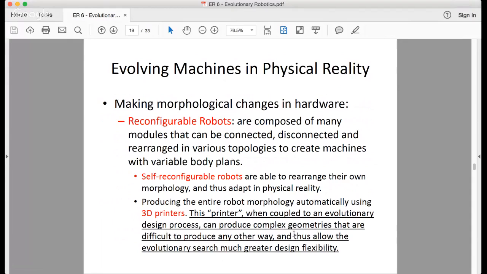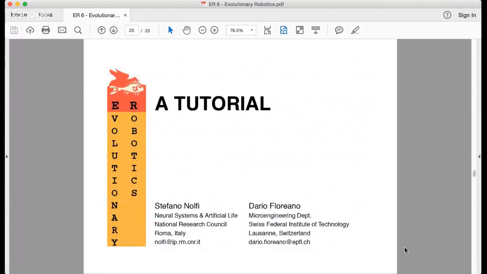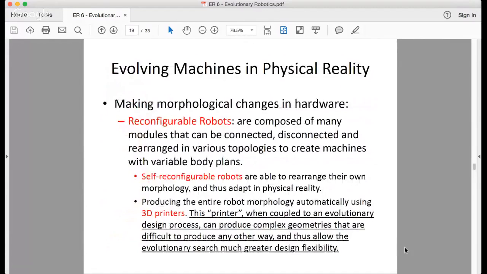The printer, when coupled to an evolutionary design process, can produce complex geometries that are difficult to produce any other way, and thus allow the evolutionary search much greater design flexibility. It's going to be awesome if it's implemented in the right way. So that was all for our first paper.